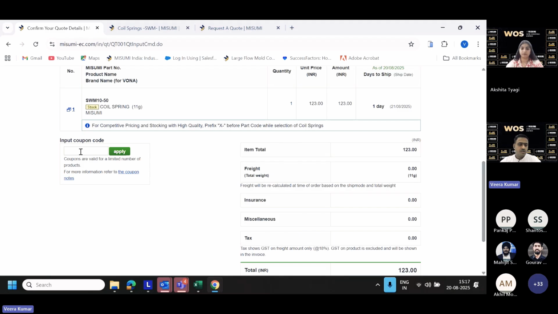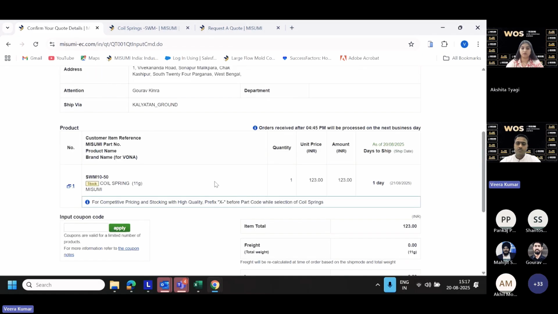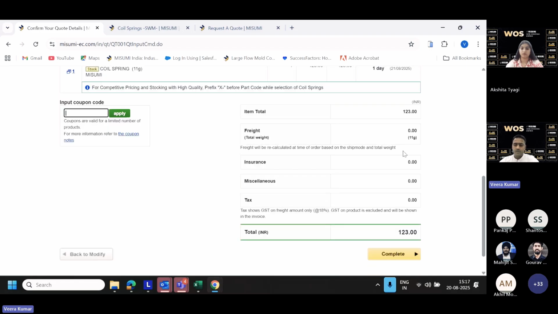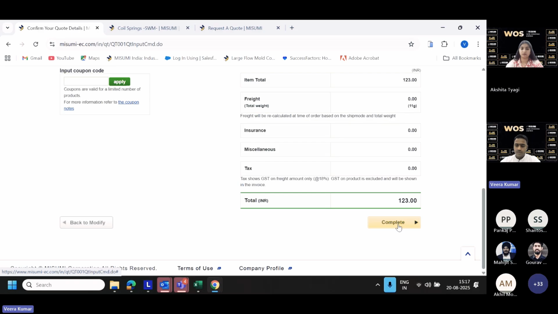And on the left hand side you can see input coupon code. Once you register, the customer code will be created. On that customer code, we will apply the coupon code. Whenever you place the order for the first time, you will be able to see the coupon code in your list. You can copy that coupon code, apply here, and click on apply. It automatically gets refreshed and shows that 20% has been deducted. According to that, the rate will come here, and click on complete.